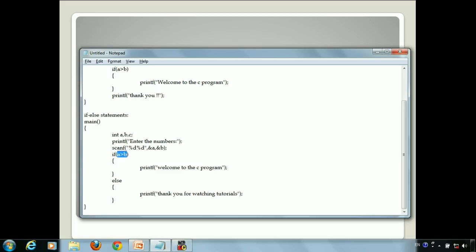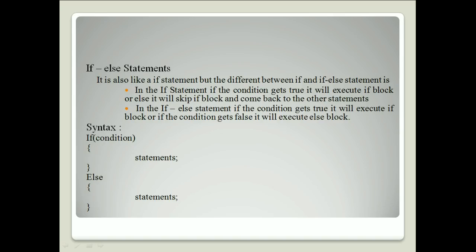If A is greater than B, if the condition becomes true, it will execute the printf statement, that is, "welcome to the C program", and it skips the else part statement. If the condition becomes false, then it will skip the if block statement and it comes to the else part statement. That is, it will directly print "thank you for watching tutorials".